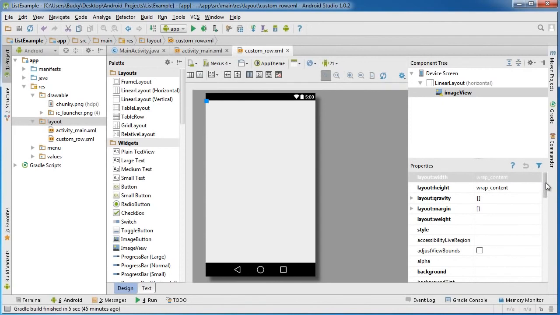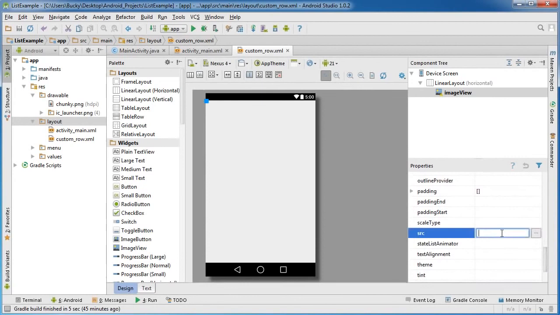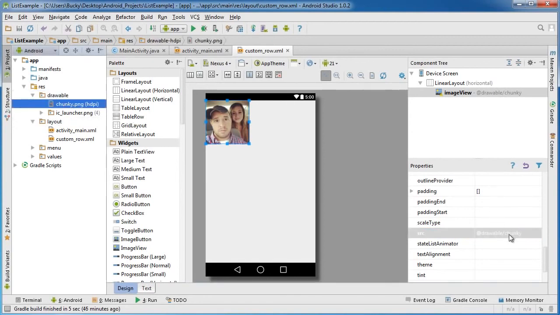So just for this image, if I go down to source, then what I can do is I can do @drawable/chunky, because remember my image was named chunky, and just hit enter, and look at that. So that's how you get an image file to show up right here. Go down to source, put @drawable, that's the folder name, and then the file name without the extension, without the .png extension. Alright, so that looks pretty good.